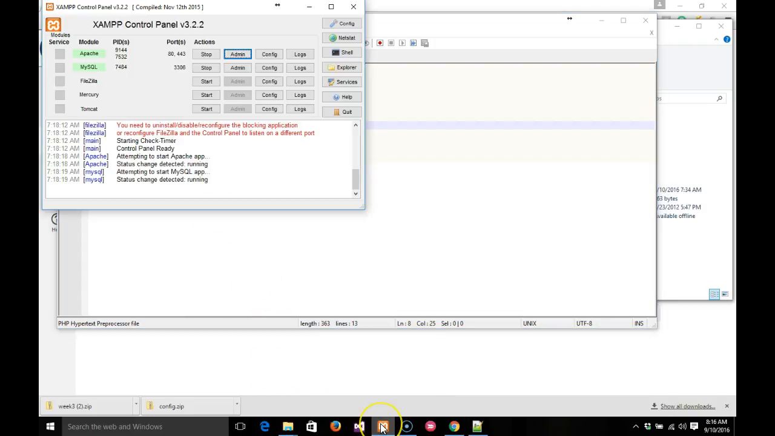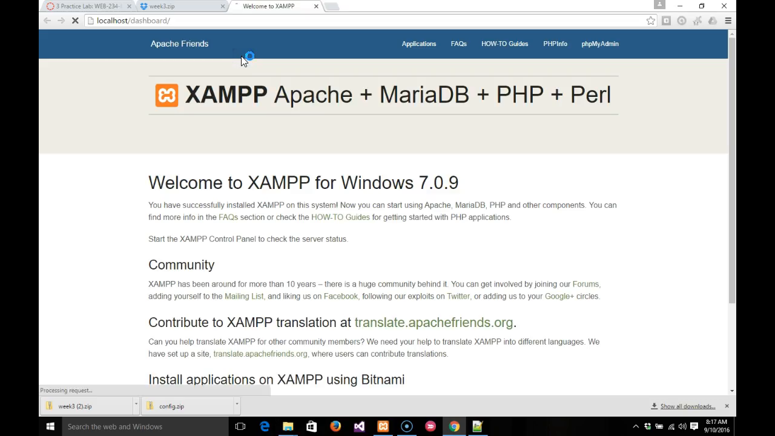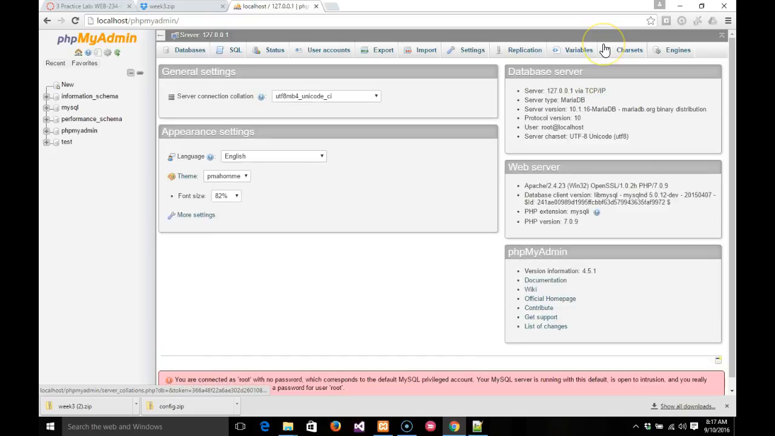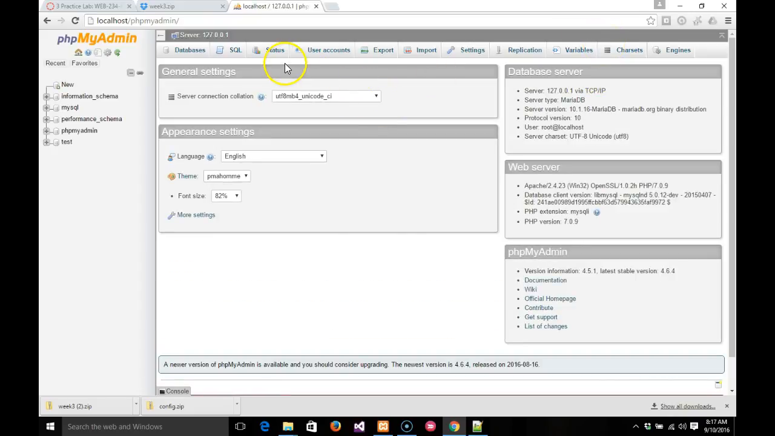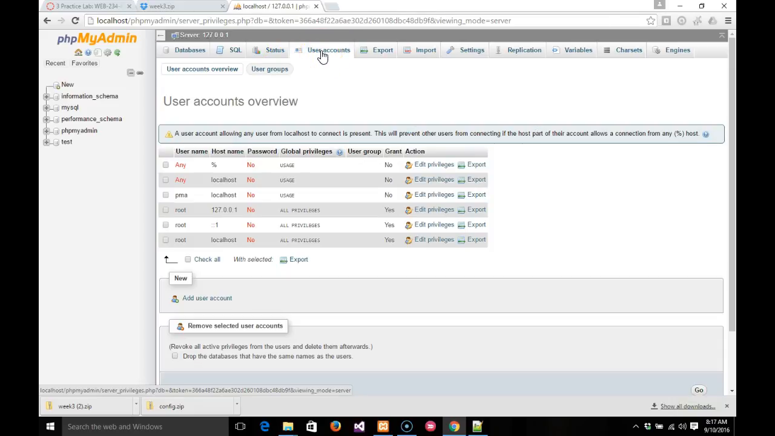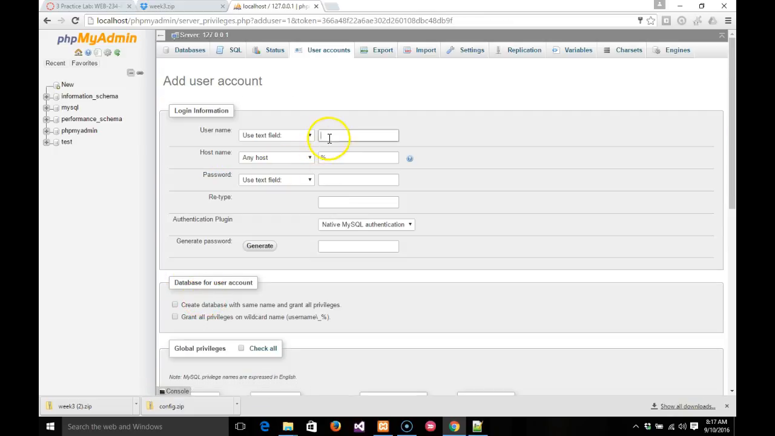Next, you need to run XAMPP. We're going to create the username and database. Make sure you start the Apache and MySQL. You can click the admin button to the right of MySQL, and it's going to launch the dashboard. Click on phpMyAdmin. And what we're going to go to is the User Accounts tab. And we're going to add a user account. Put in your first initial last name.